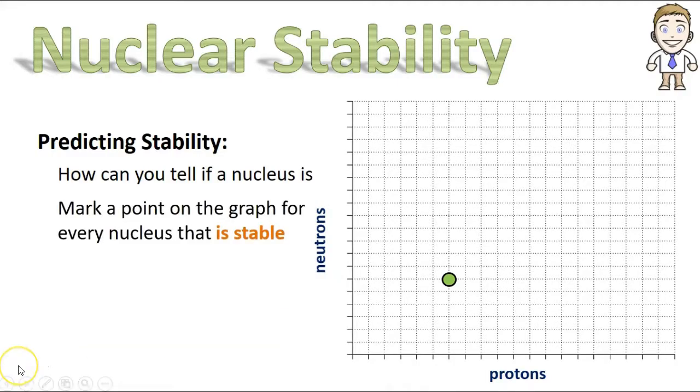And if we keep doing this, marking these green dots, let's say there are 2 protons in a nucleus, it's going to be stable with 2 neutrons. If there are 3 protons, it's going to be stable with 3 neutrons. This one also works with 4 neutrons, however, it's stable that way too. And we keep putting green dots where it's going to be stable, and a pretty obvious trend emerges.